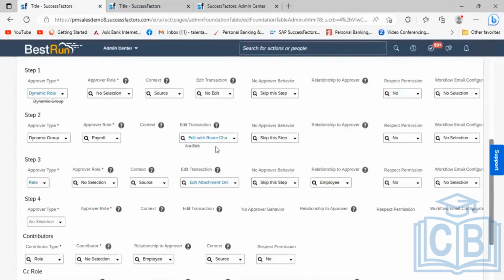Now we have edit with root change in the second step. If he has approved it, the workflow will go to the second step, to the new approver, whoever is the approver at that level. Edit with root change means what? Edit with root change specifies that here they have an option to edit.